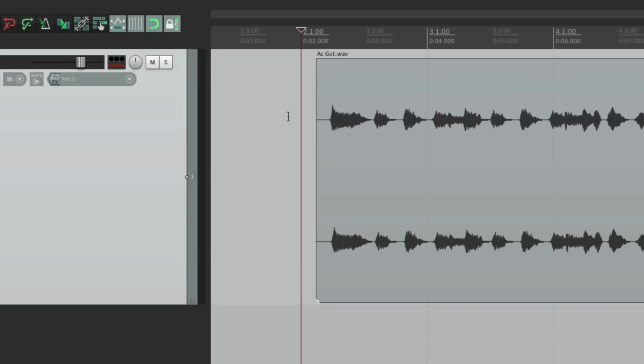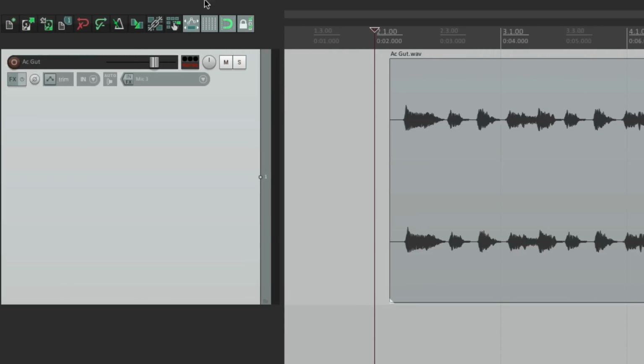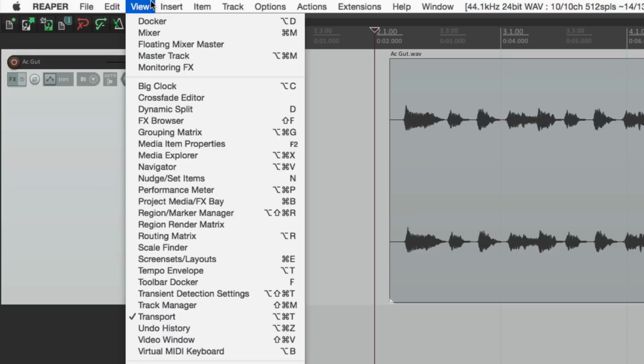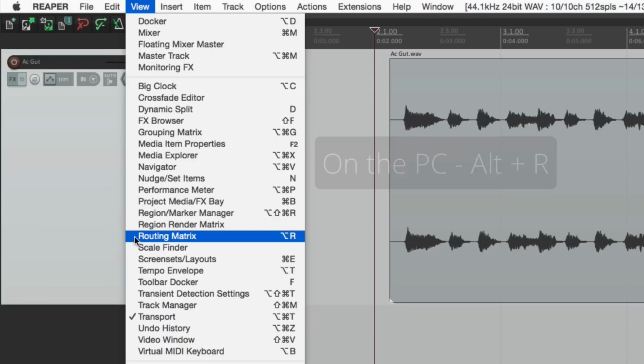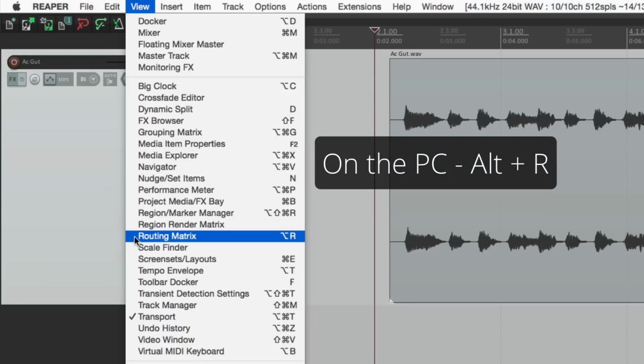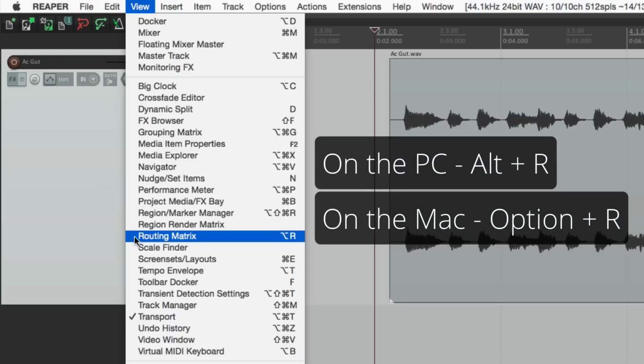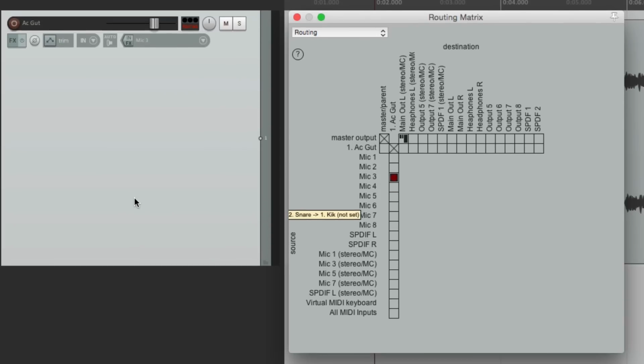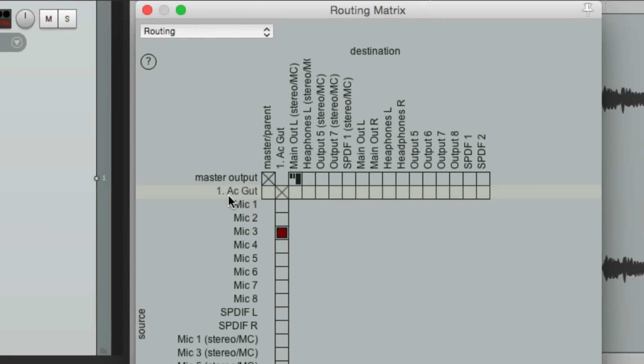So to see that, let's open up the routing matrix. Under view, go down right here, routing matrix, which we could also open up by hitting a keystroke. On the PC, hit Alt-R. On the Mac, hit Option-R. That opens up this window here, where we can see the routing for our entire project. Now, right now, the project's pretty simple. There's only one track, acoustic guitar. But as you'll see later, this can get more complex.